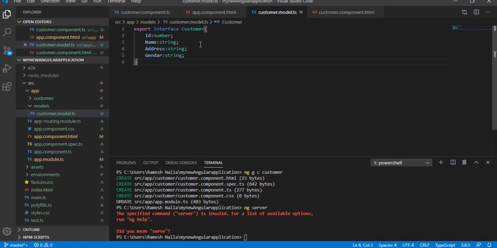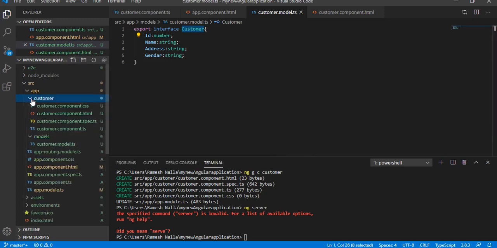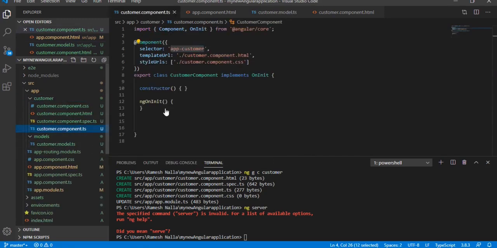We are going to perform some operations: create, update and delete. By using this component, I have now created a customer component, and also I have created a customer model. This model is created, so go to this customer component.